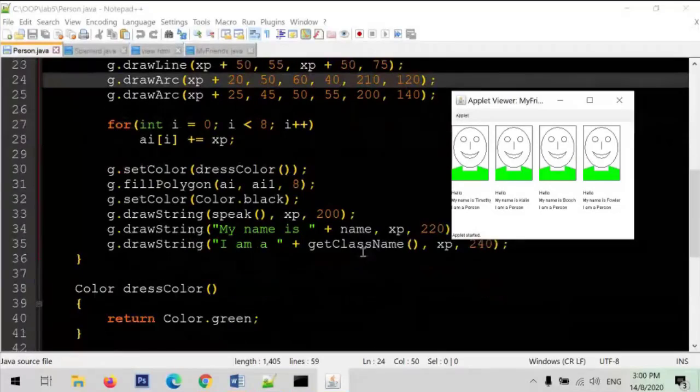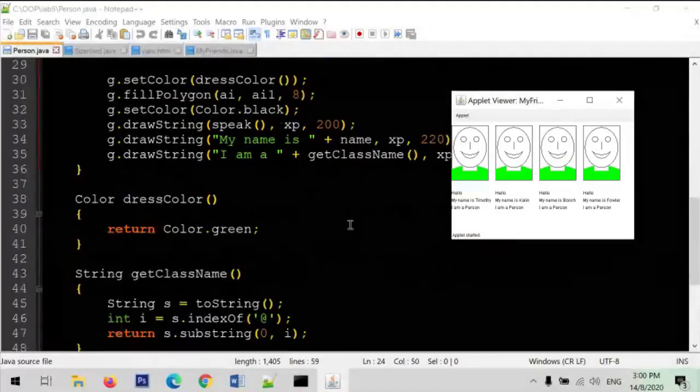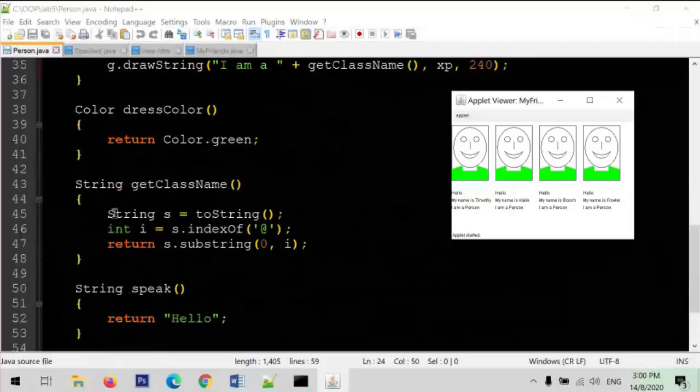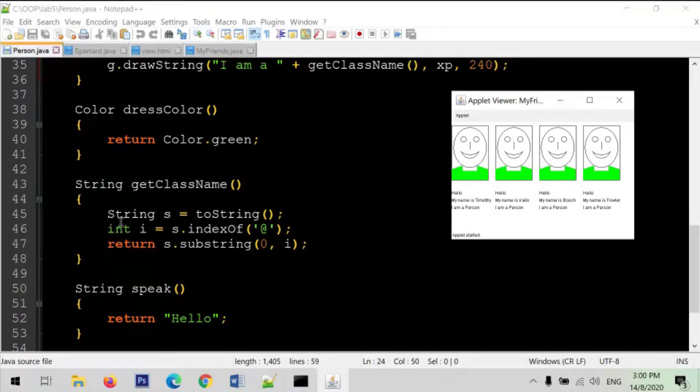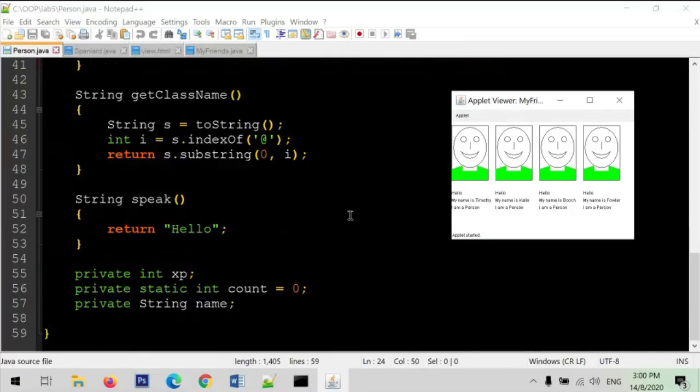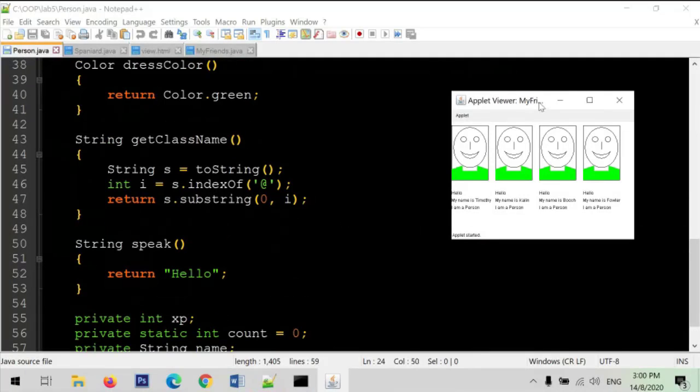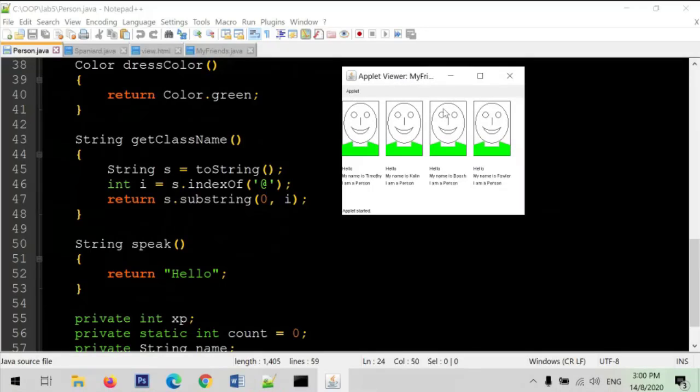So how can we actually get the class name? There is a function we define here, get class name. From this function we can get the class name we use here. Okay, so string to string, and after that they use the index of, and the return type is substring. So we get the name of the class from this function. I hope you understand this one. Now I move forward to the next one. Okay, so now move forward, next one.